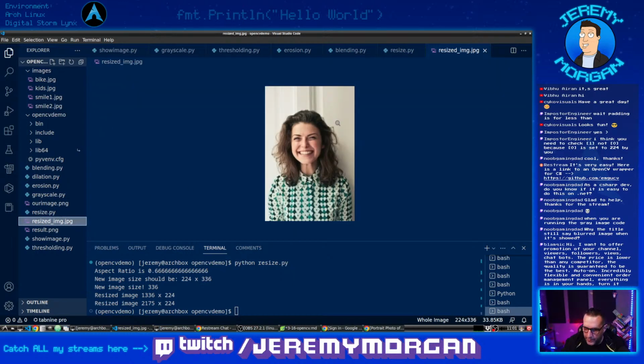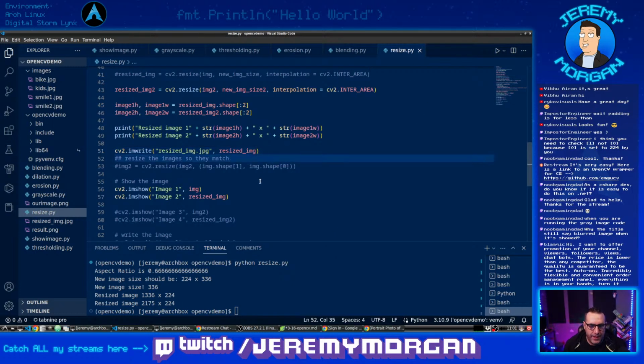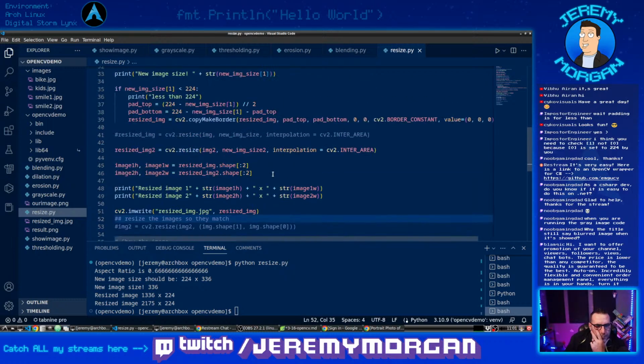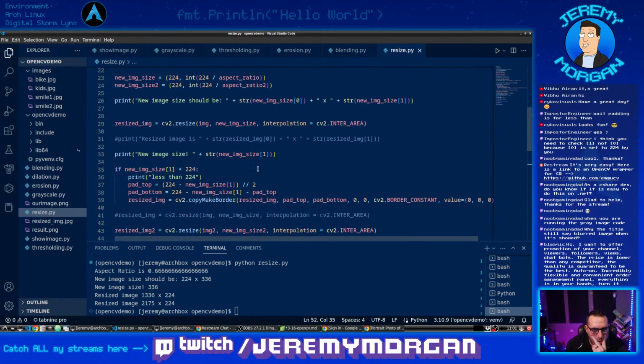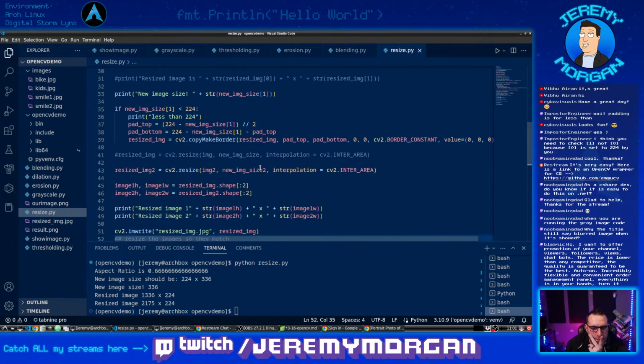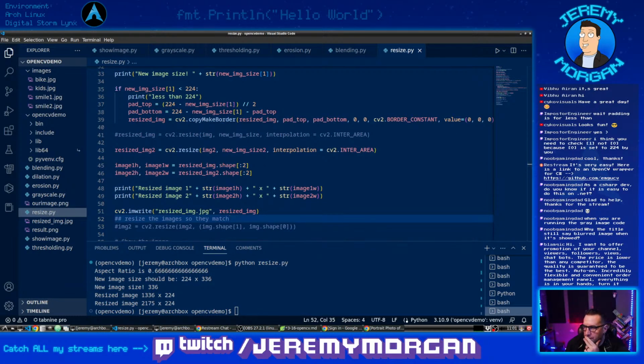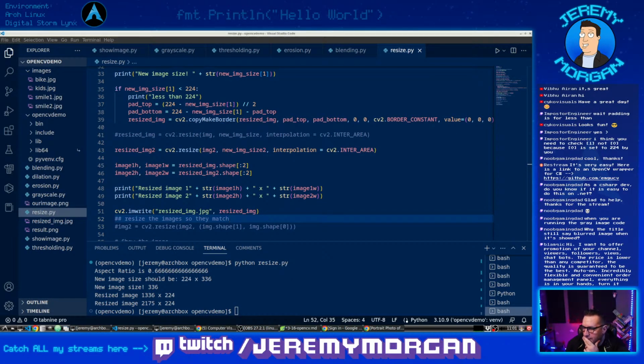Nope, no border on it. So it wasn't just my imagination. It's actually legitimately not working, this border part. So I'm going to have to fix it during another stream, this particular thing. Darn it.